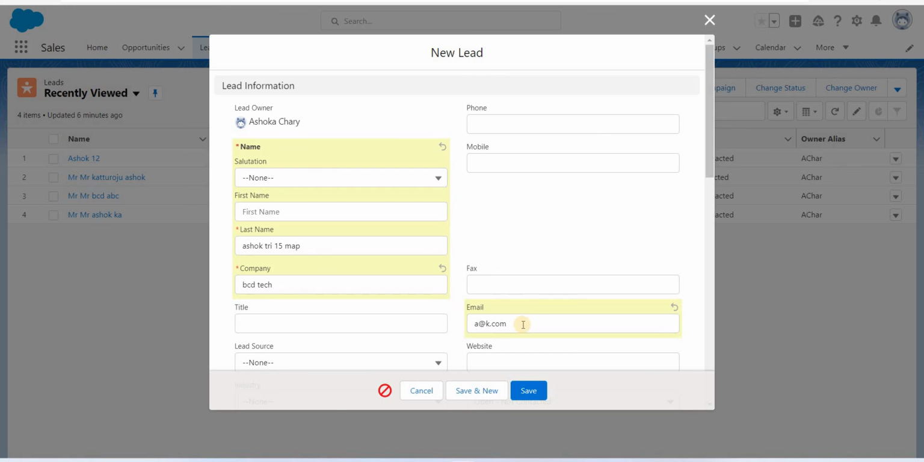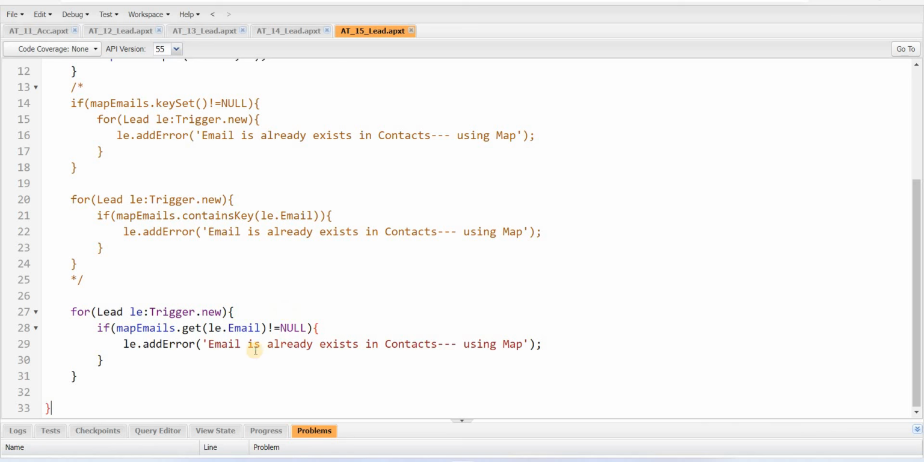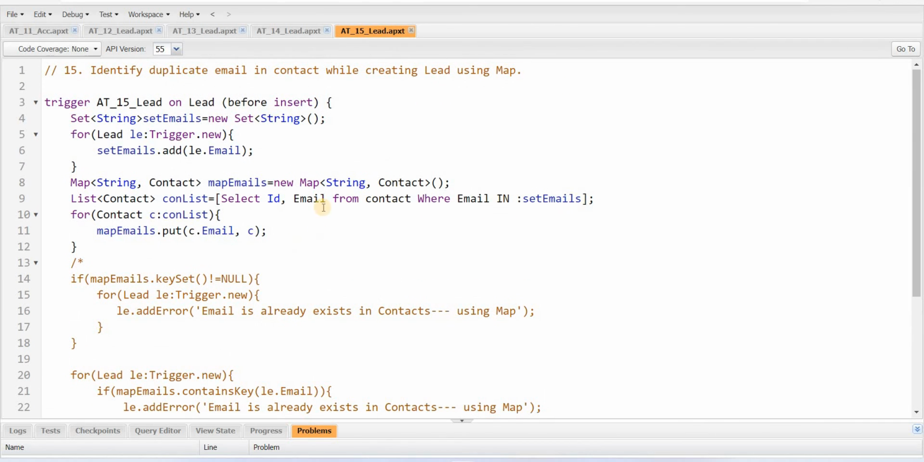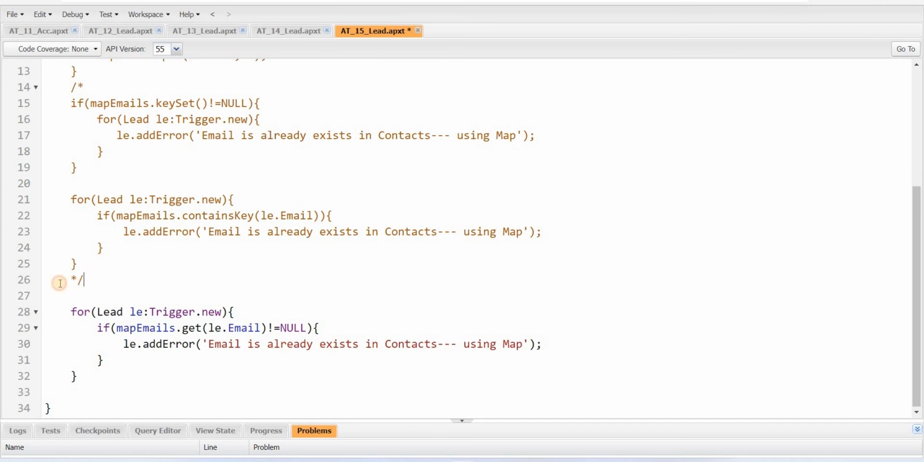See, email already exists in context using map. This line executes now because this is inactive. This is inactive, right? So this line executes now. Okay. So these are the ways in which you can make use of map. That's why map is so popular than our regular list and set.